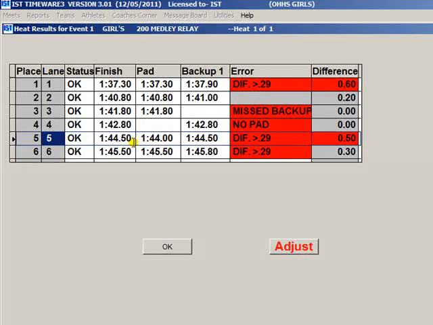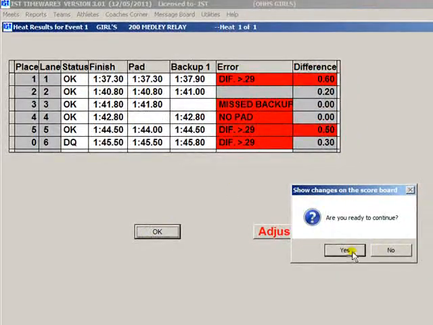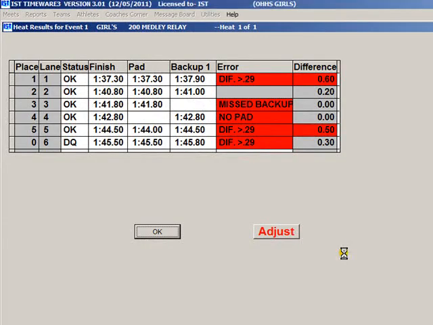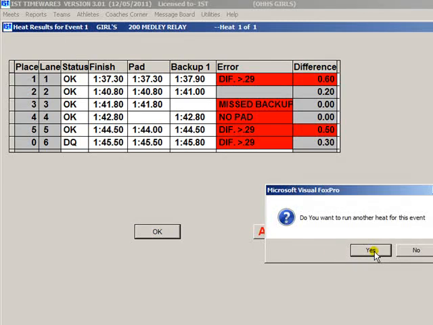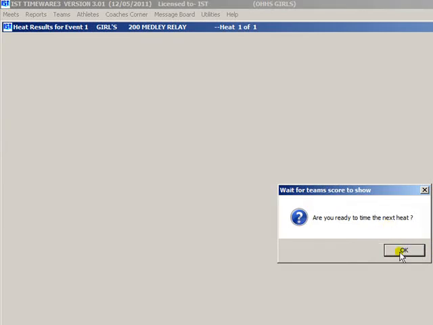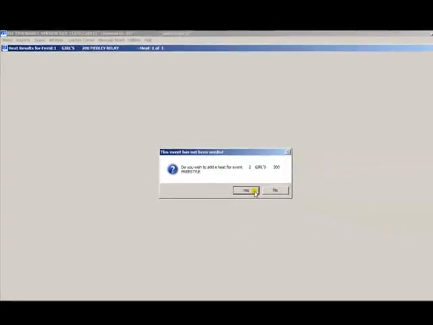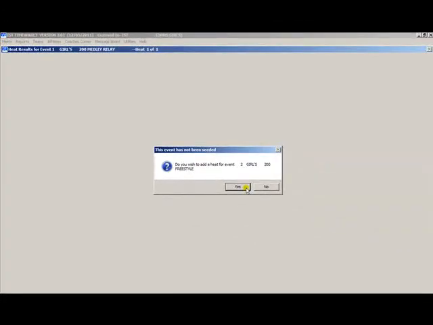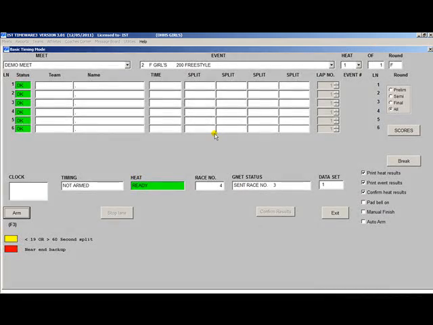If you need to disqualify a swimmer or a relay, click on the status of the lane and change it to DQ. Click OK, and you'll be asked if you want to show the changes on the scoreboard. We don't have a scoreboard, but we'll say yes anyway so that we can continue. And now we'll be asked if we want to run another heat for this event. Clicking yes will add another heat to the existing event. Clicking no will move you to the first heat of the next event in the list, and ask if we're ready to time the next heat. Say yes to add a heat to the 200 freestyle, and we're ready to go.